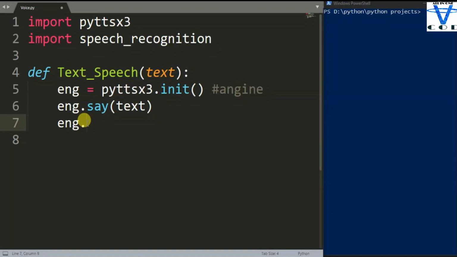eng.runAndWait. You have to call this function, run and wait. So it is going to run this text and wait for some time so you can hear all of the text, and then it is automatically going to close. Okay, so those are the three lines you have to write for text to speech. So that's very simple. Now let's run this code.